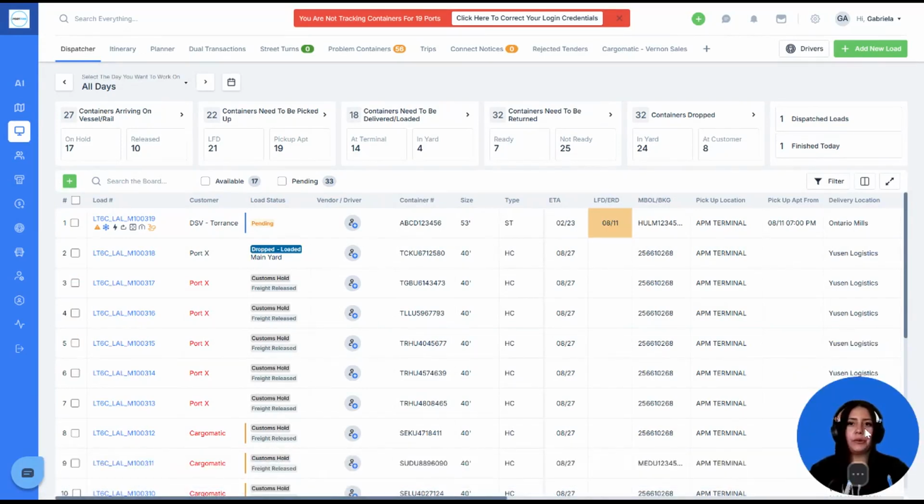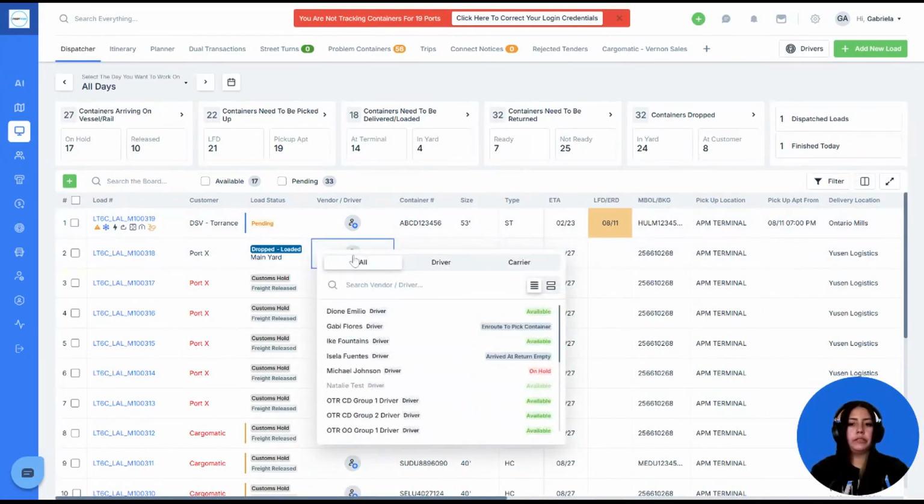So next I'll be going over the dispatching portion of today's training, and there are 4 different areas in PortPro where you can dispatch a driver from. First one being the dispatcher page that we're currently on. So you guys will have a column that is called driver. And if you do select in this little icon that we have here, you are going to be able to see a list of your drivers populate.